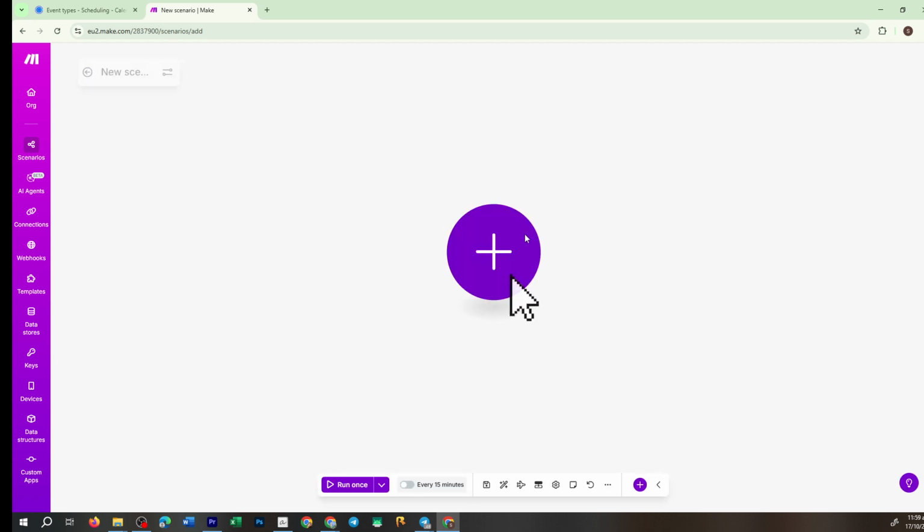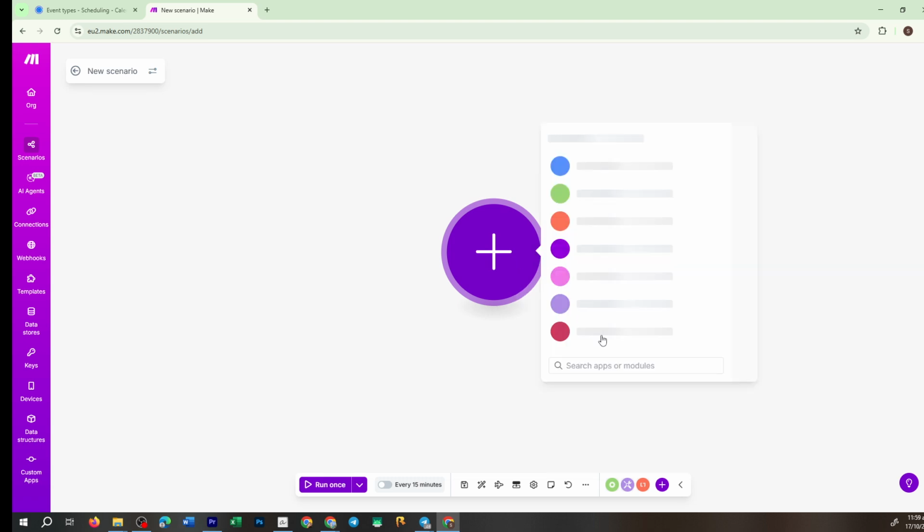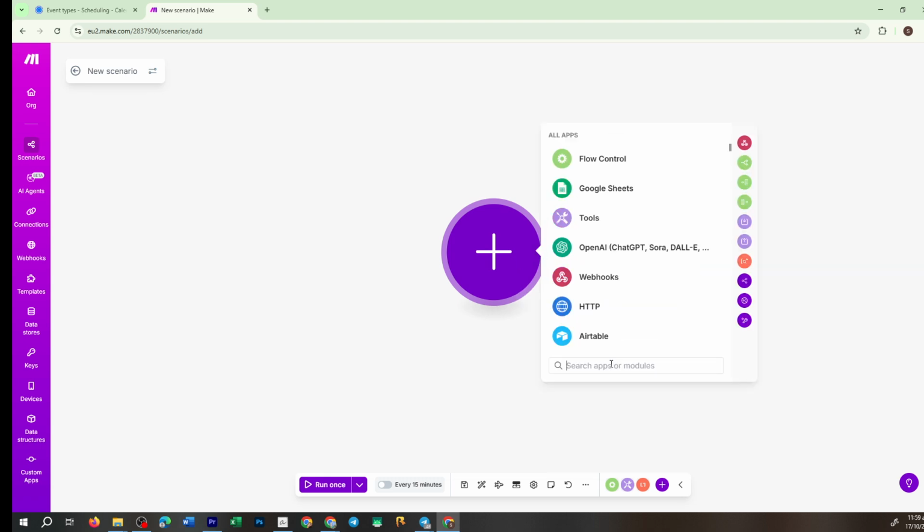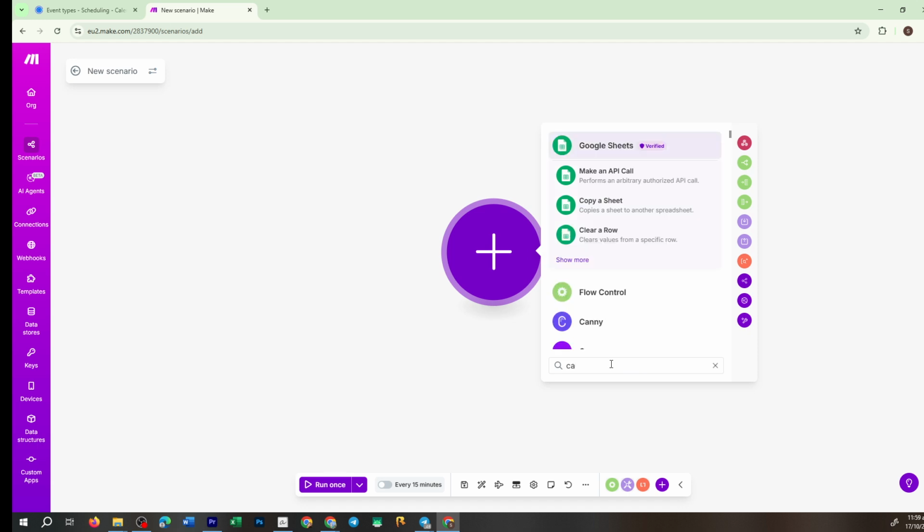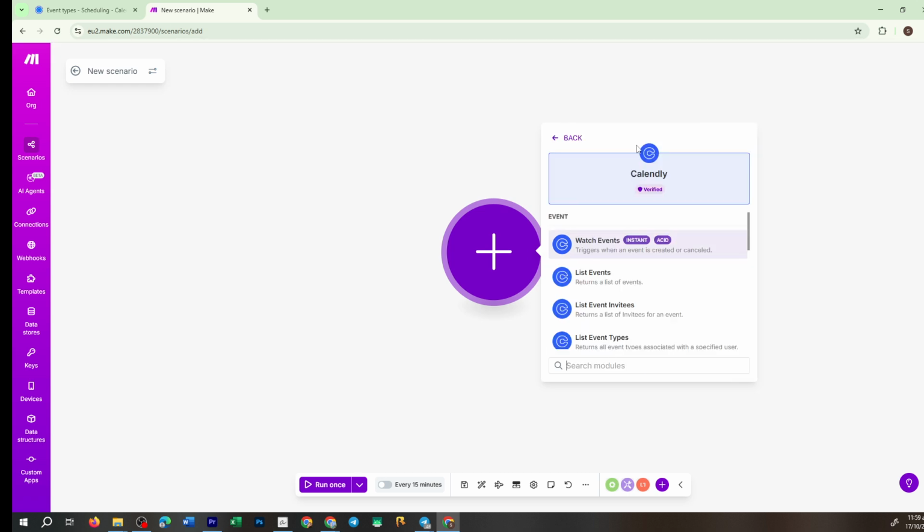Now that you've opened the scenario editor, the next action is to click the Add button. A search bar will appear, and that's where you'll type in Calendly. From the search results, make sure to select the verified version of Calendly. This ensures you're connecting to the official API, which is essential for a smooth and secure integration. You definitely want to avoid any potential issues by using unofficial versions.